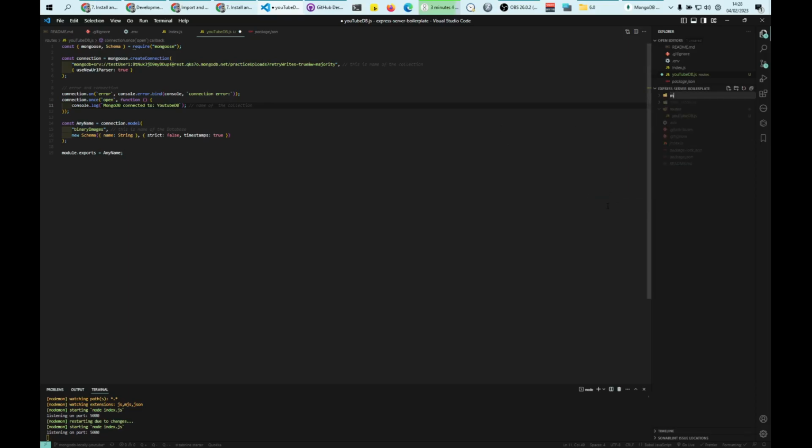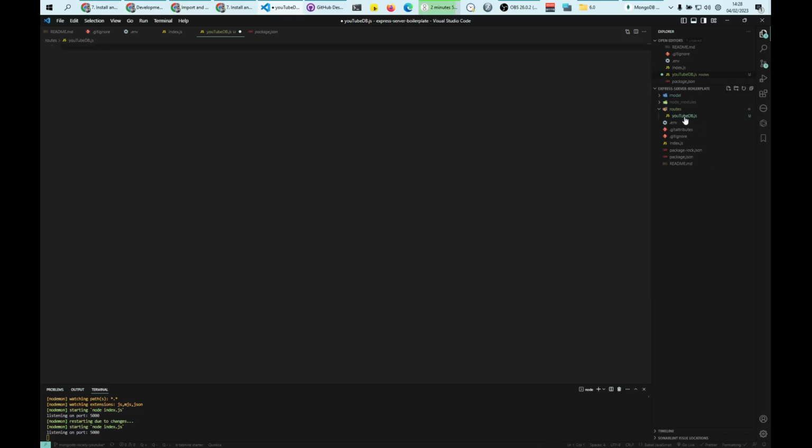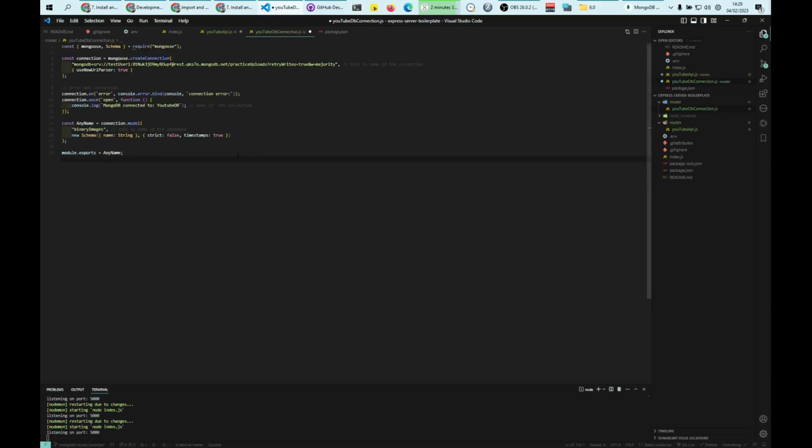So we need to create a folder called model. Right, so then in there we're gonna copy and paste this code, because this is going to be YouTube API. Let's just call it YouTube API. And here we're going to create YouTubeDB connection JS, like this. And now copy and paste this code in here.